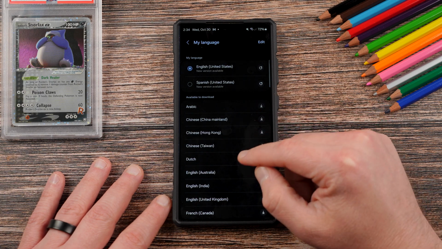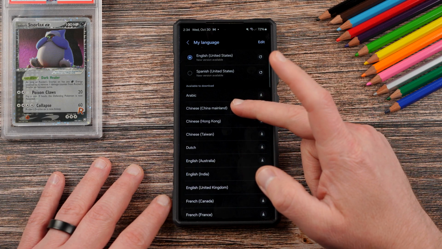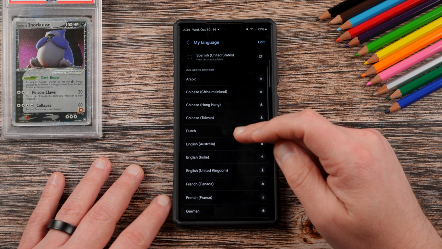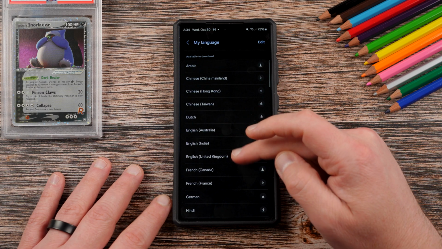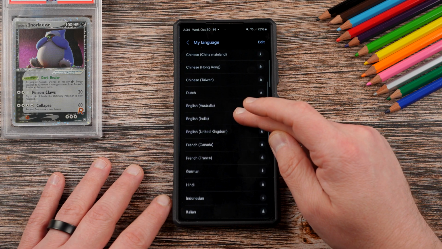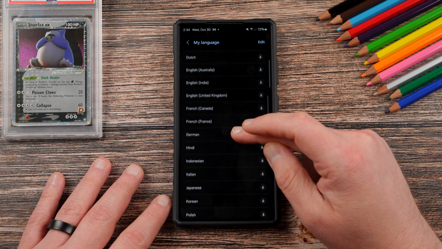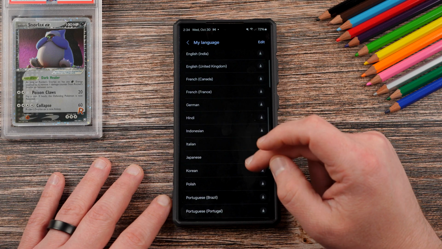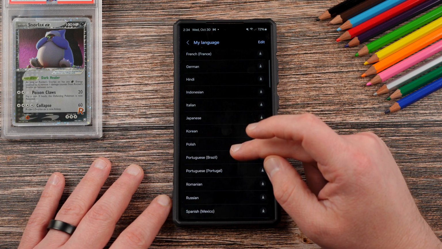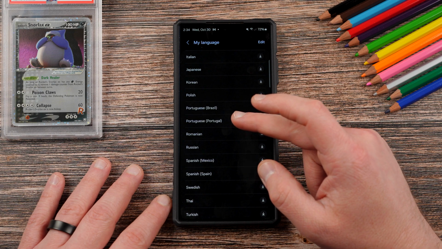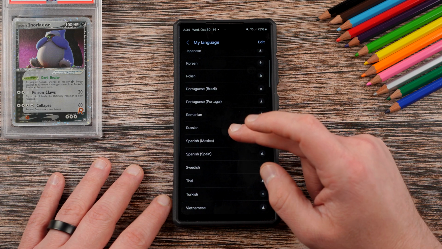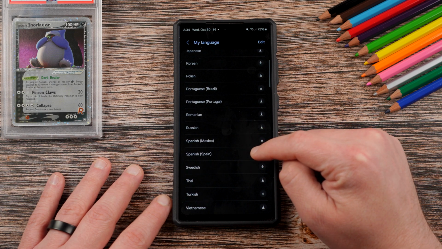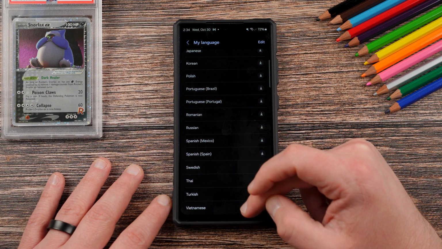Anyway, they had a few options before, but now there's tons. You've got Arabic, 3 different variants of Chinese, Dutch, 3 more variants of English, plus United States, Australia, India, United Kingdom, French Canada, French France, German, Hindi, Indonesian, Italian, Japanese, Korean, Polish, Portuguese Brazil, Portuguese Portugal, Romanian, Russian, Spanish Mexico, Spanish Spain, Swedish, Thai, Turkish, and Vietnamese.